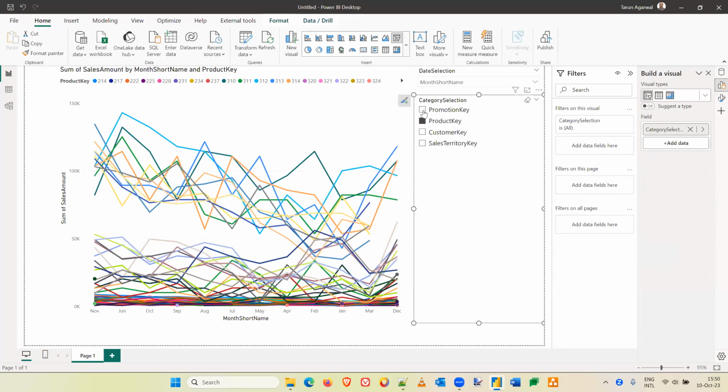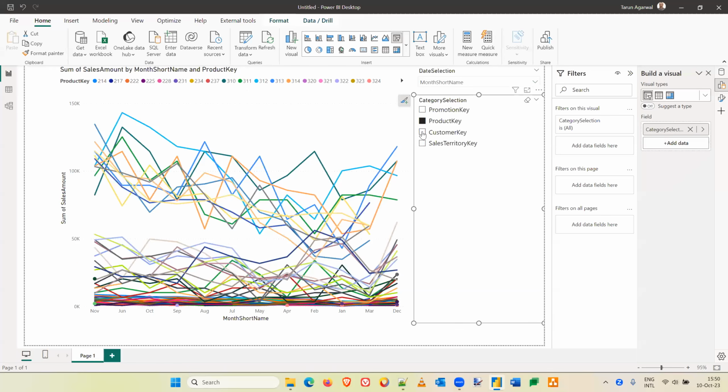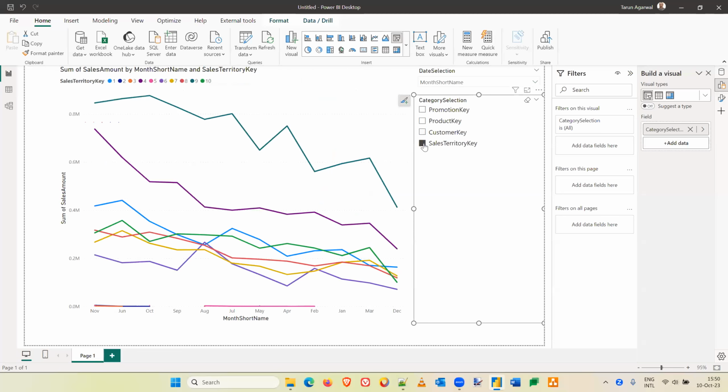Right. So if I wish to see by promotion key, then this is what it does. If I wish to see by product key, by customer key, by sales territory key, irrespective of what my categories are, I can pull in the data and view it together.